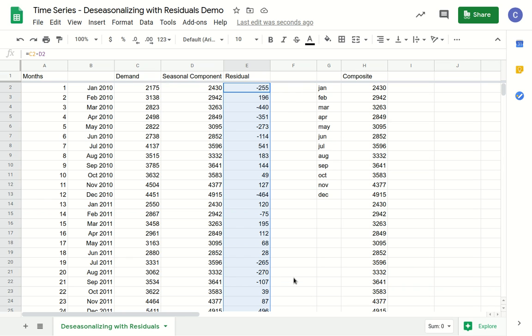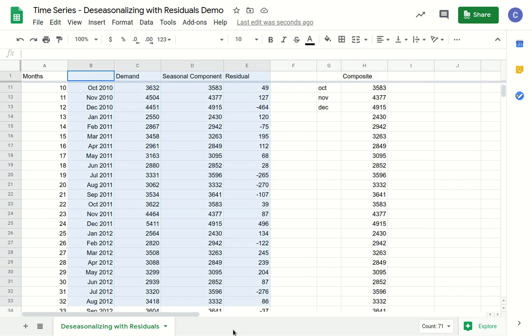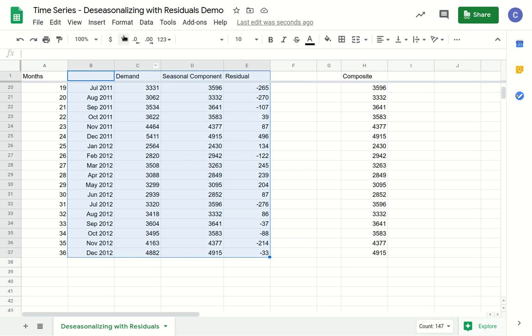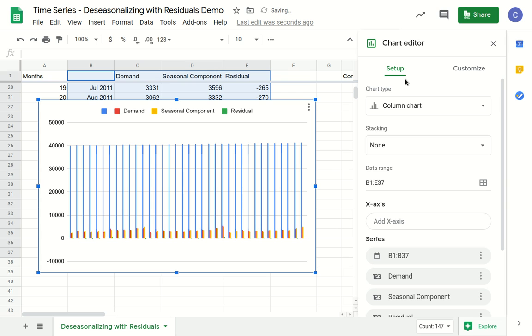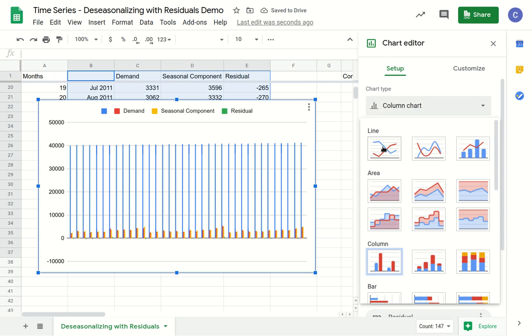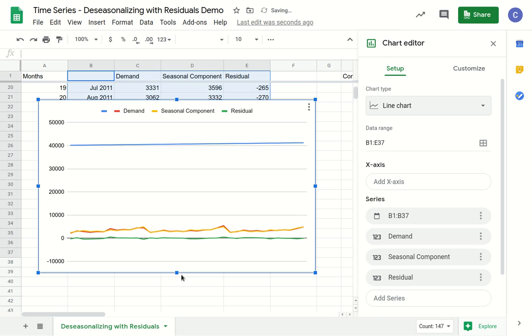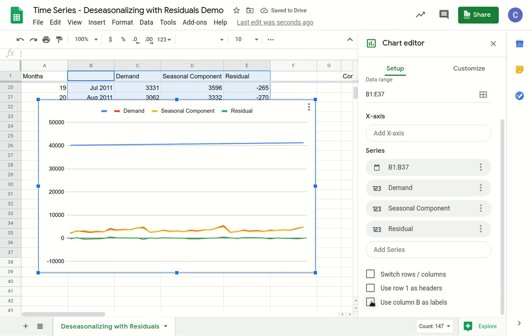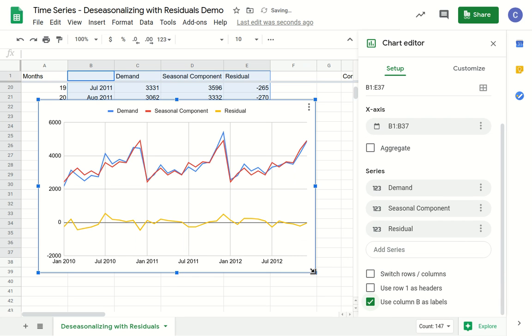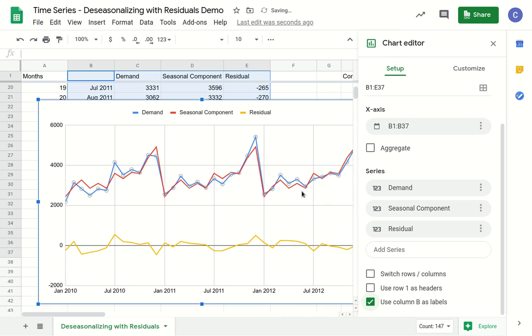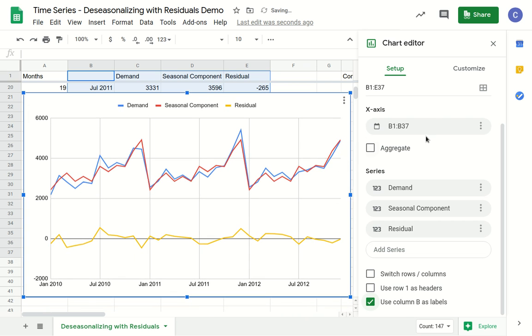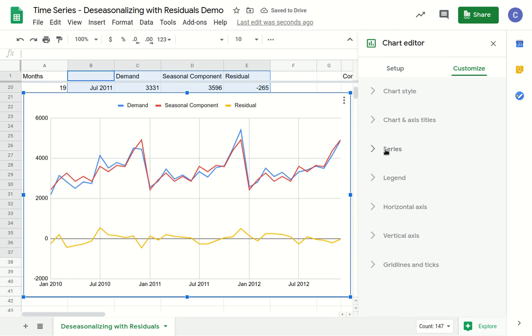So I want to take a look at this graph now. So let's select these three. Yeah, let's select all three of those and come down here and say insert chart, and I want to explain to you how this residual works. So that doesn't look right. How about something like that? So I think maybe we need to use column. Yeah, that looks better. Okay, so I clicked on use column B as labels, and I'm going to go and get the lollipops so we can talk about them.